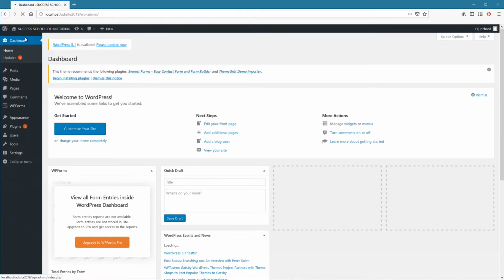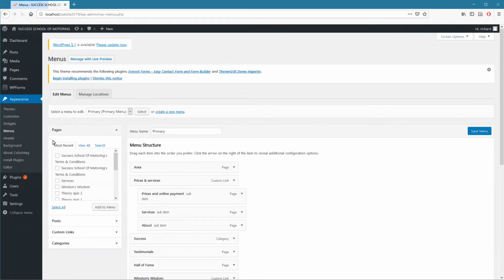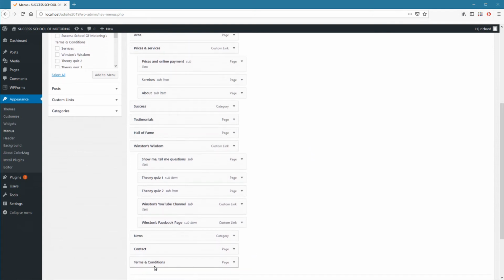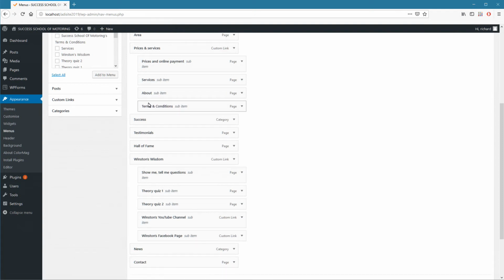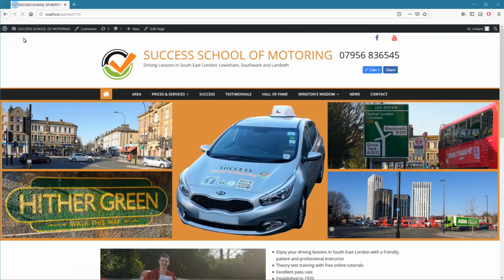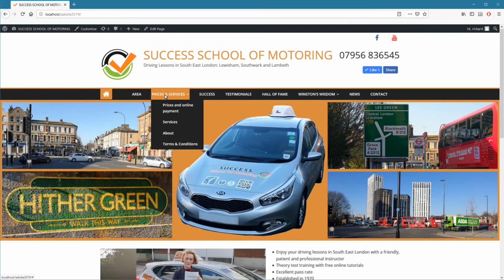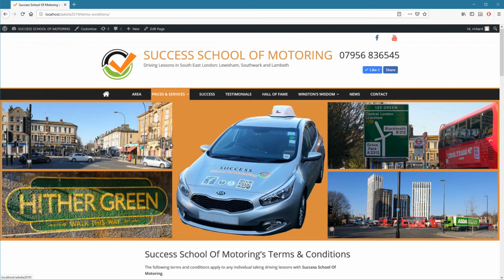So if we go back to dashboard and appearance, menus, this is a really easy way to do this. You just drag it up to where you want, and I want it to be after that about in the sub menu. So if I leave it there and it's offset a little bit, as you can see, in line with all these, it'll be part of that sub menu. So we click on save menu, and if we go to view the site again, and we go to prices and services, the last item is terms and conditions, and there we are.